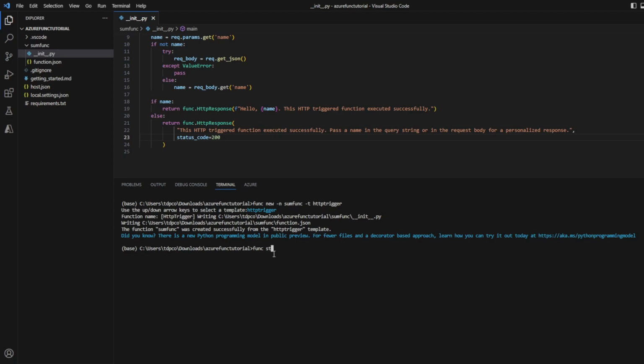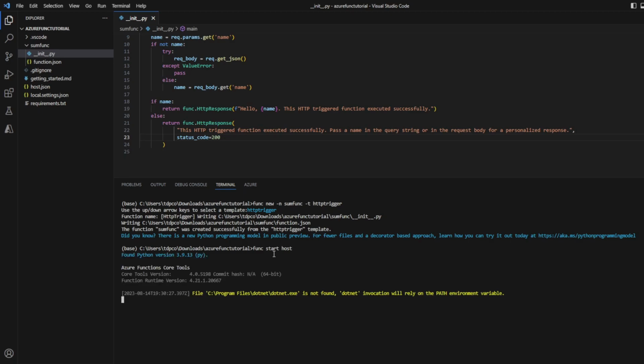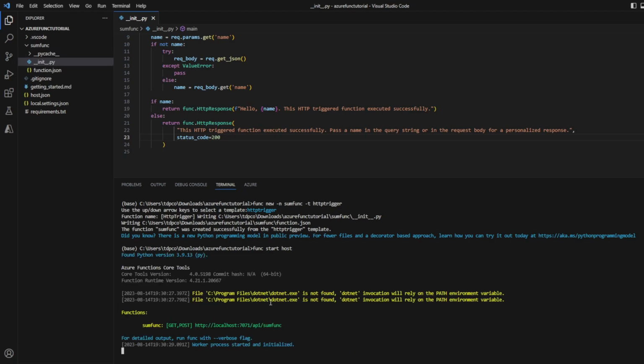What I'm gonna do now, I'm gonna show you how to run it locally. So you do func start host. This will run the function locally in your system, and here you can see.